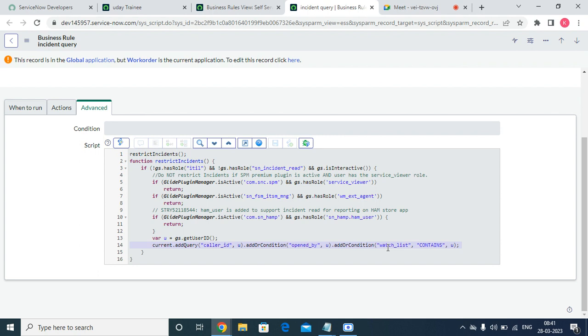So are you clear on what the async business rule is, what the display business rule is, and what the query operation in the business rules is, and how it will execute? Any questions on this till now?